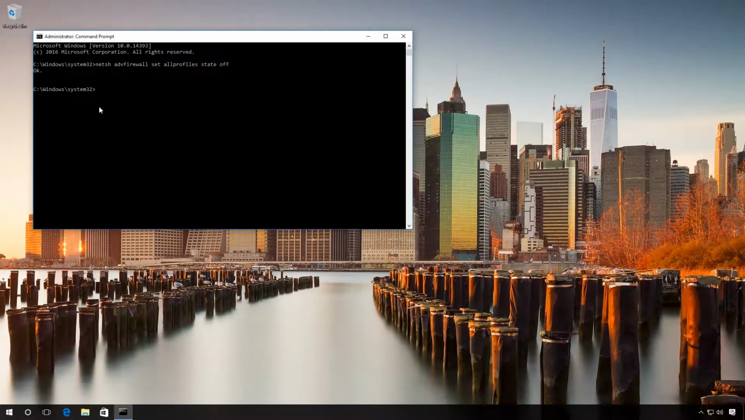To enable it, use the same command, but in the end it should have on instead of off. Windows 10 firewall has been enabled again. Note: you can hit the pause button to see the text of these commands, or have a look in the description of this video. They will be there too.